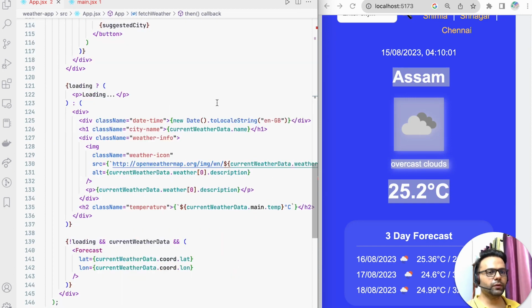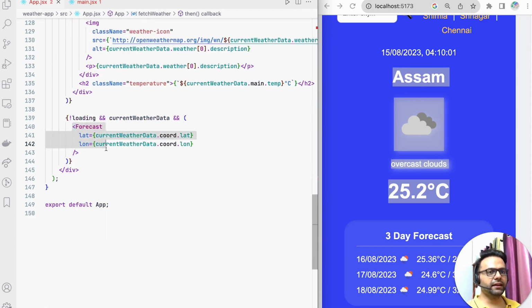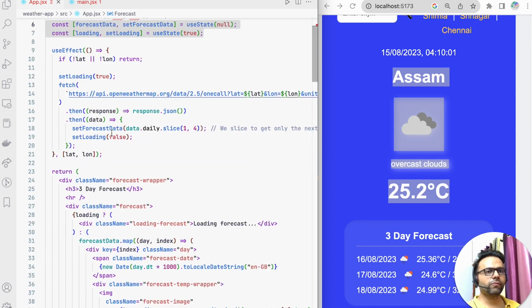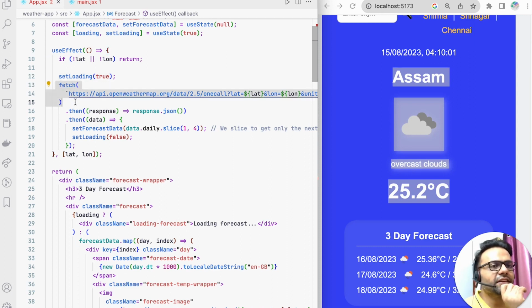So what we are doing here is we have created a separate forecast React component, and we have passed in latitude and longitude from the current weather data. Now, what does the forecast component do? Again, it has a couple of states. Whenever the longitude or latitude changes, it makes another fetch request using that longitude and latitude. And when we get the response data back, it sets the forecast data.